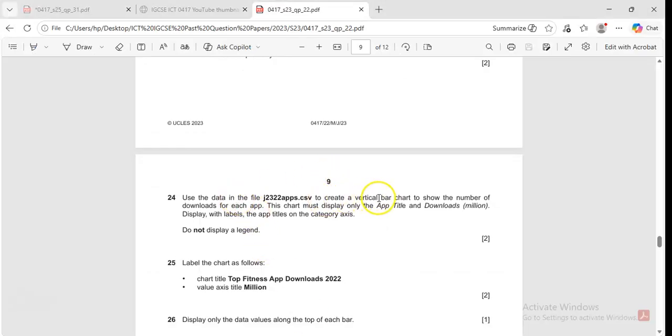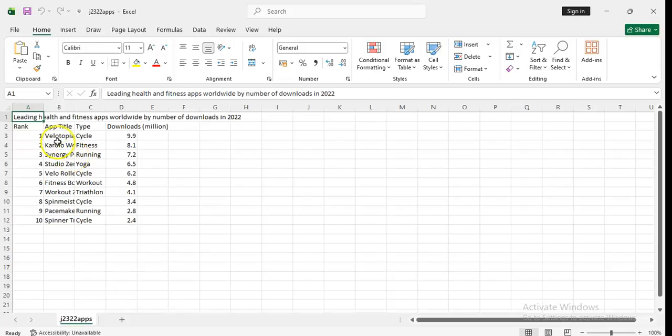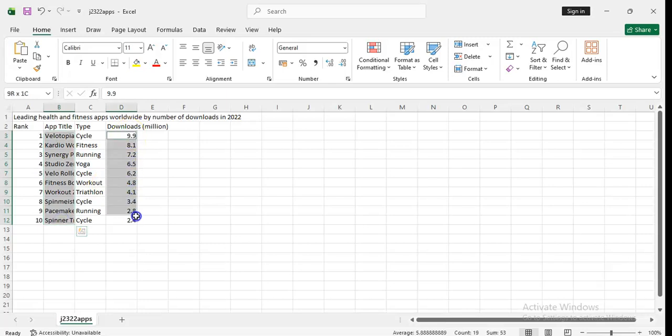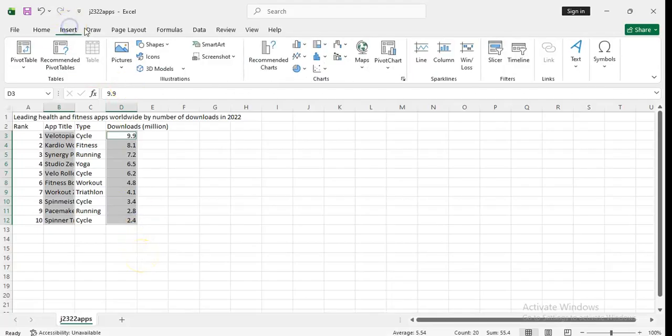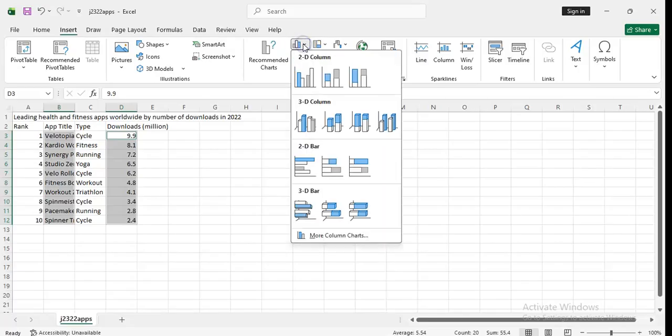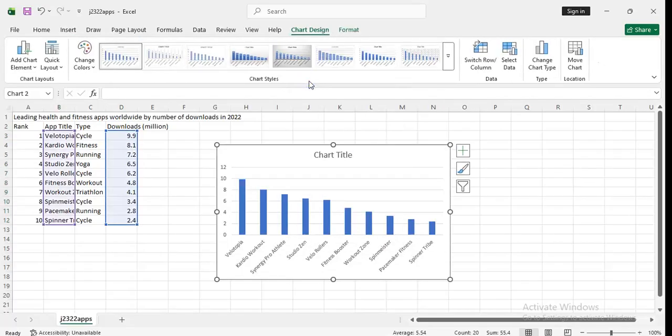It says to create a vertical bar chart to show the number of downloads for each app. This chart must display only the app title. Right, let's go and create the chart. So you highlight the app title, and then hold the control key and highlight the downloads, and then you go to your insert button, go to here and insert your charts.